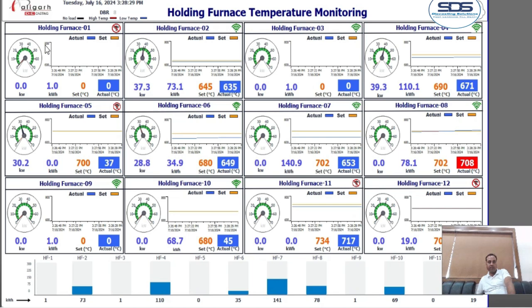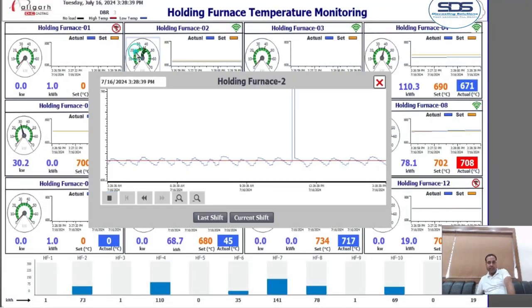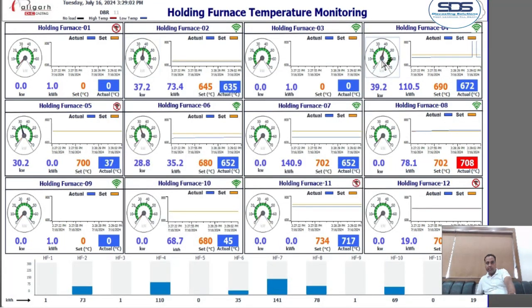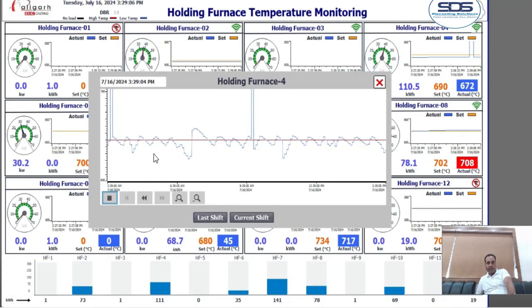If we click on this chart, double click on this chart. Okay, if we double click on this dial, here we can see the real-time X-bar chart for the temperature variation over a period of time. So here you can see this is the only time the temperature goes above 700. If we click on that, here we can see there are two times. Maybe when the metal is poured into the holding furnace, that was the peak time.